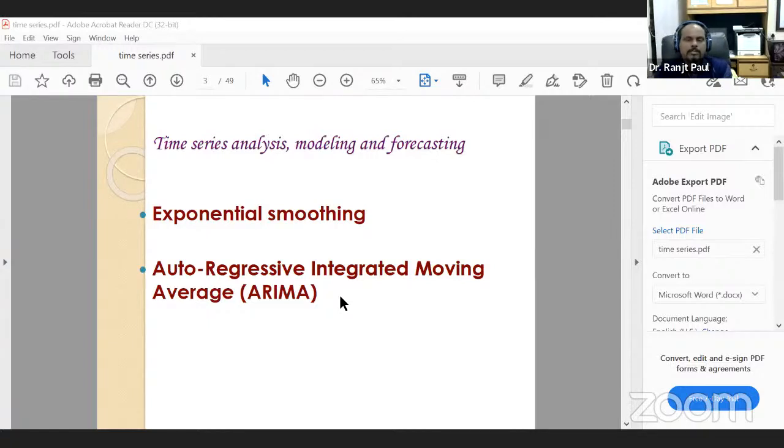One is autoregressive, second is integrated, third is moving average. So autoregressive, you can consider it as a separate model. Moving average also, you can consider it as a separate model. And integrated comes into the picture when the assumption of stationarity is not valid.